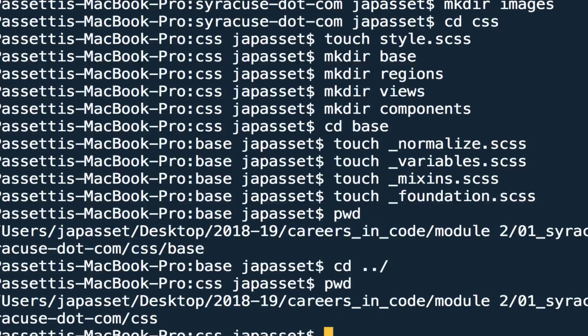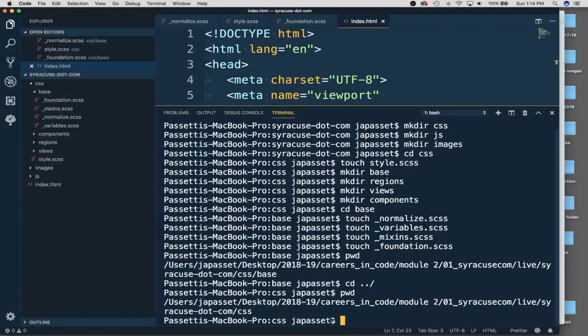And PWD, where am I? Oh my God, zoom out, zoom out, zoom out. I'm in the CSS folder, there we go. And here comes sass --watch.